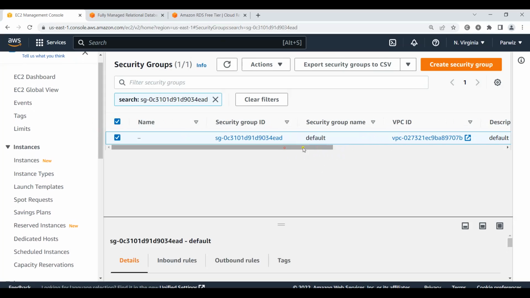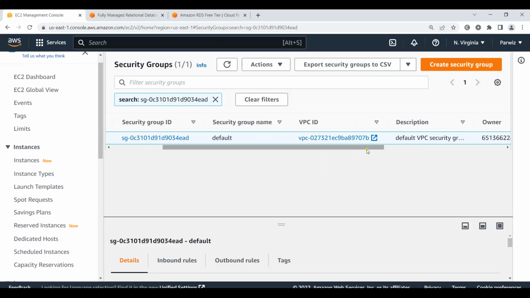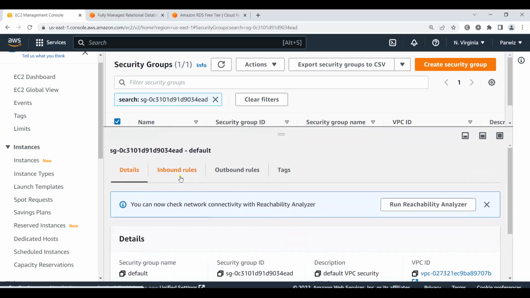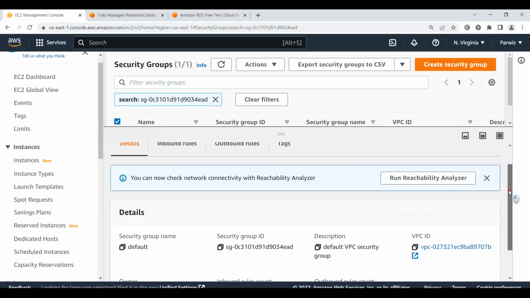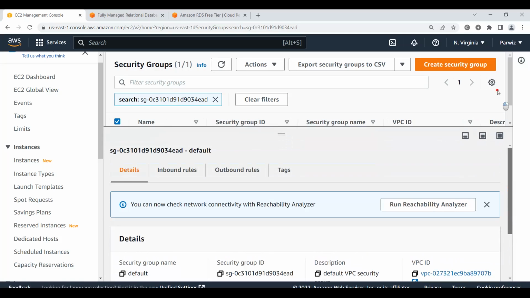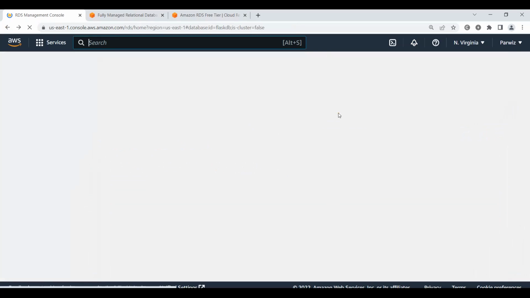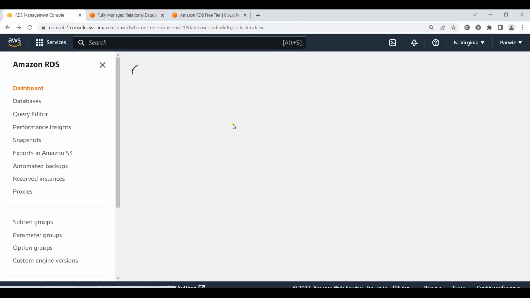So you can see that it has chosen the default security group, the default VPC security group. And in here we have two rules: inbound rules and also outbound rules for incoming and outgoing traffic. Okay, so now we can just go back to the Amazon RDS, and here we have that.